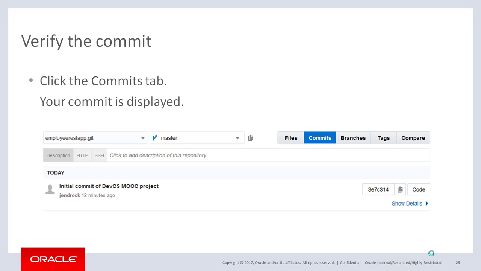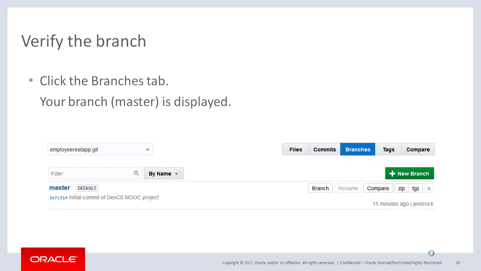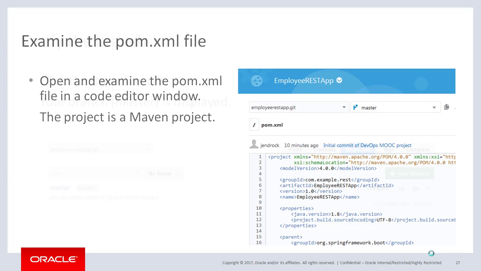Click on the Commits tab. Your commit is there. Click on the Branches tab. Your branch is there. In the Files tab, find the pom.xml file and click on it. It displays in the code window.